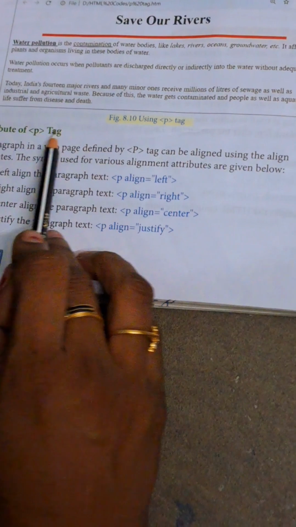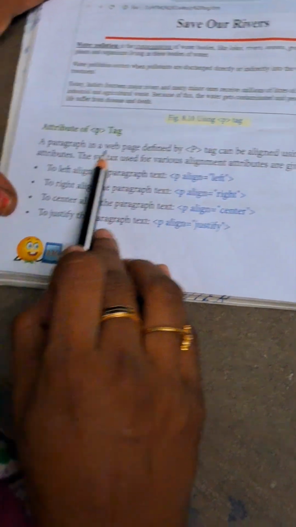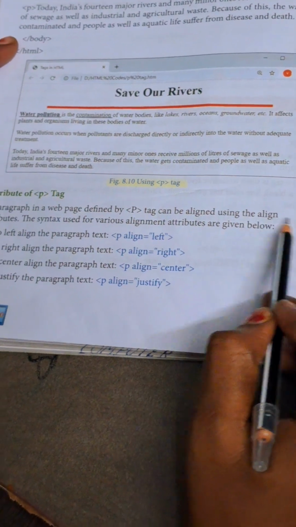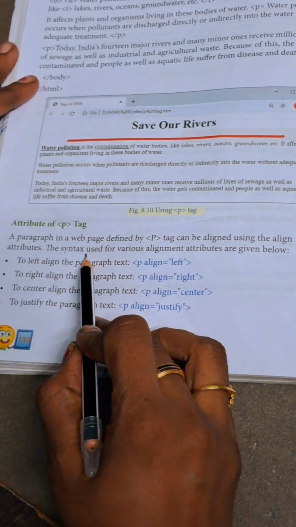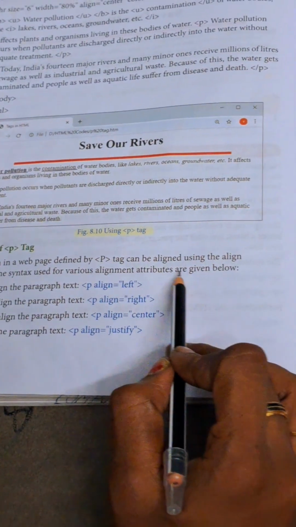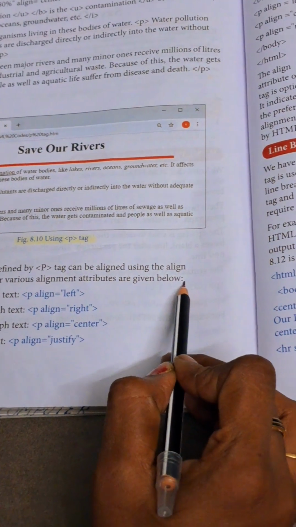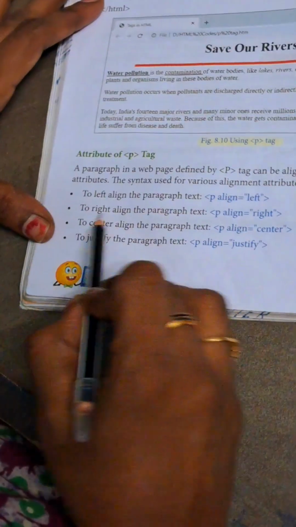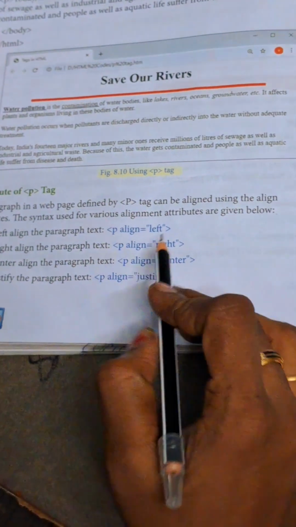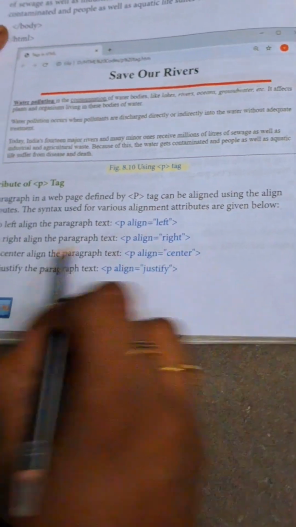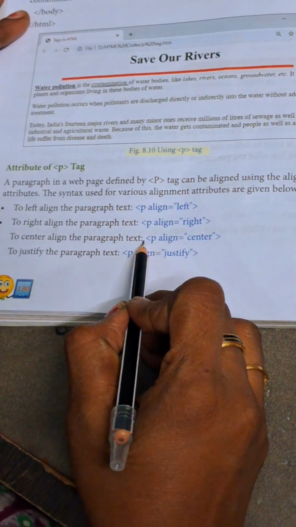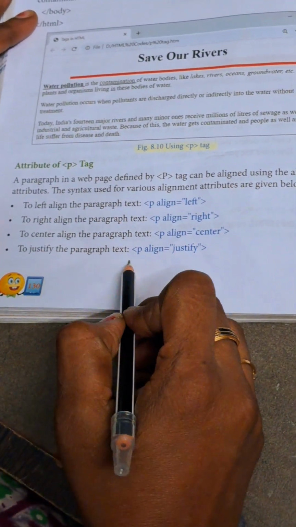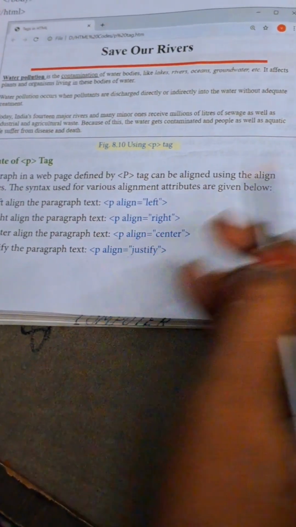Next, attributes of the P tag. A paragraph in a web page defined by the P tag can be aligned using the align attribute. The syntax used for various alignment attributes is given below. To left align the paragraph text, P align equal to left. To right align the paragraph text, you can write align equal to right. To center align the paragraph text, P align equal to center. To justify the paragraph text, you can give P align equal to justify.